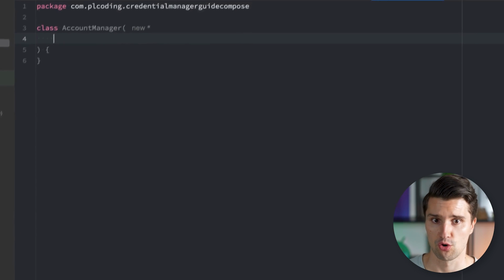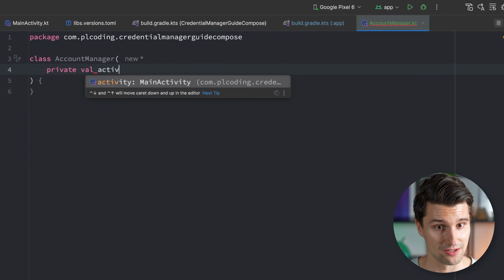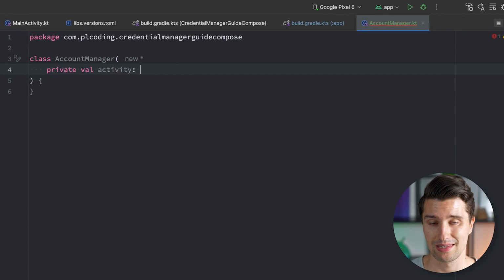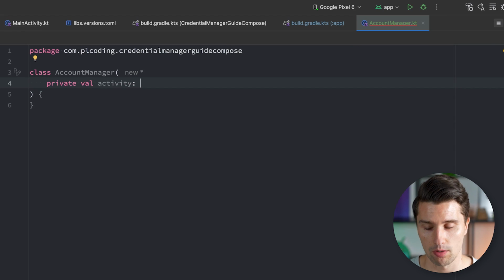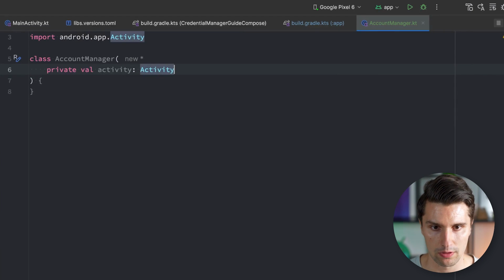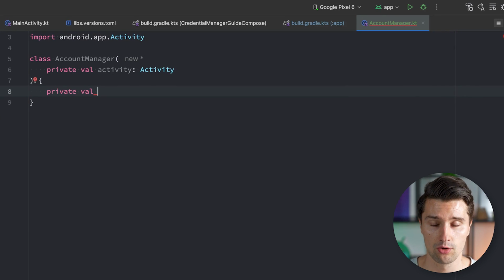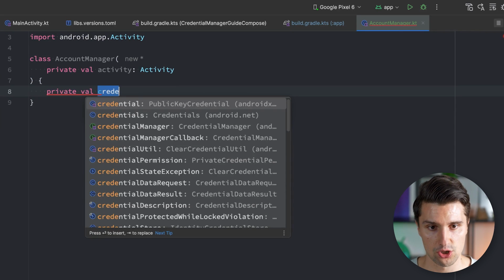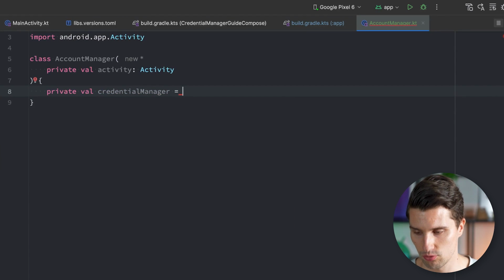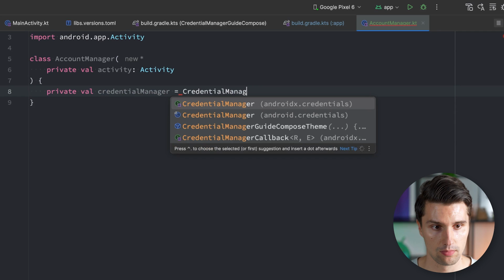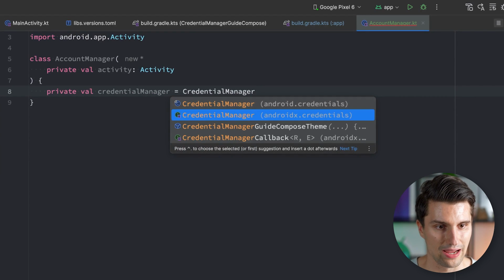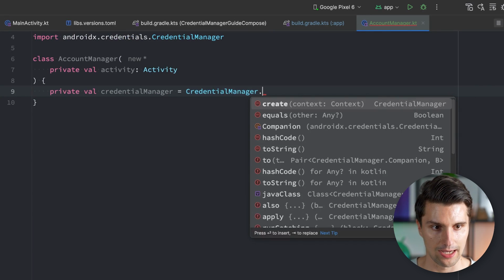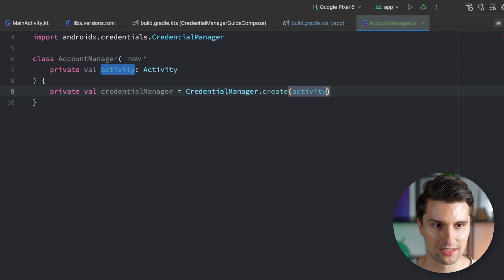And this account manager will need a constructor where we pass in an activity reference, since we need this activity reference in order to show this prompt with our Credential Manager, obviously. So this can just be any type of activity. In here, we can then use this activity context to retrieve our Credential Manager instance. So, well, credential manager is equal to CredentialManager from here, androidx.credentials, and then we call that create with our activity context.